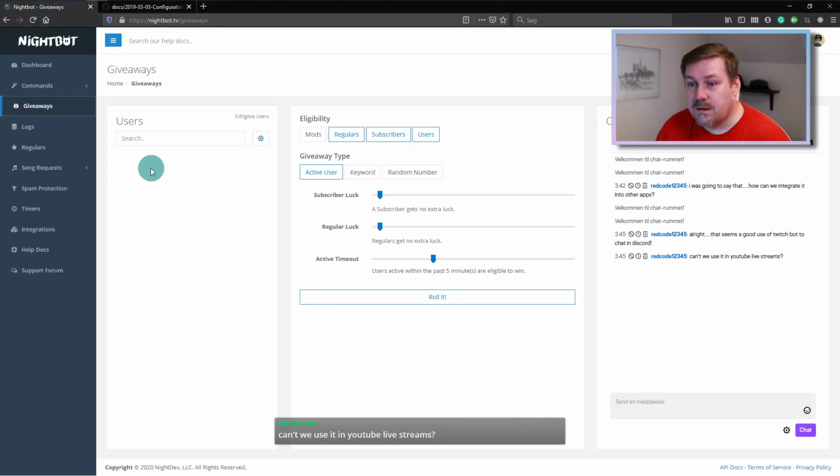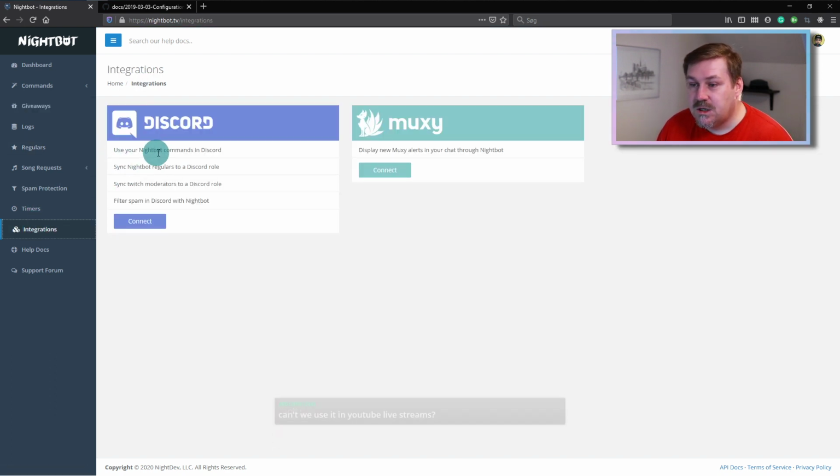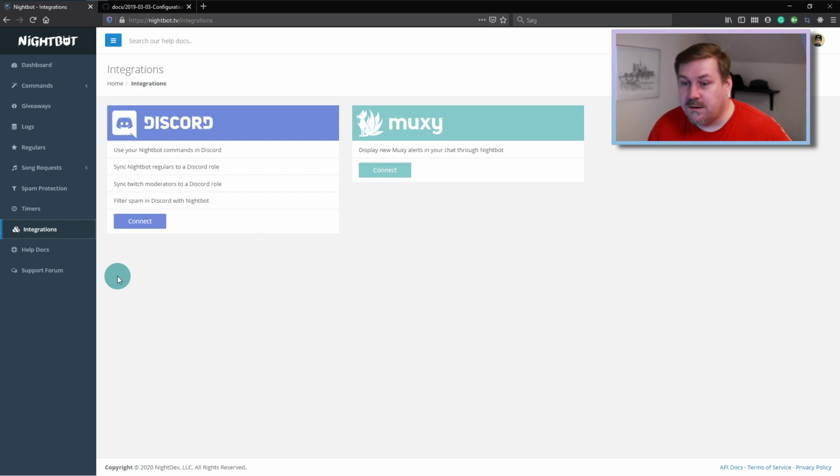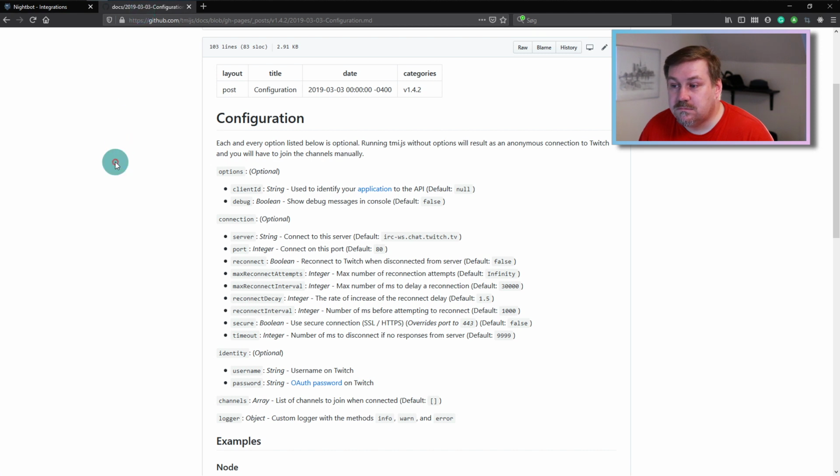Let's see if Nightbot can, I'm fairly certain that there are integrations, Nightbot in Discord. That one can connect to Discord. I don't know if we can do it in YouTube live streams, because Discord is an IRC chat program, and TMIJS requires IRC. That's the protocol it works on. So it has to be an IRC chat, and I don't know what YouTube uses. But it's worth trying out sometime, I suppose.